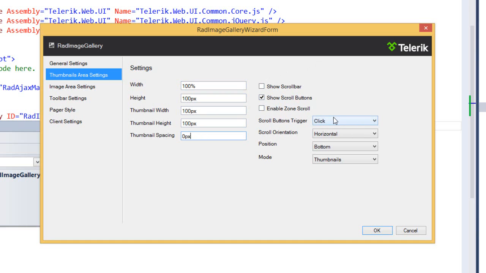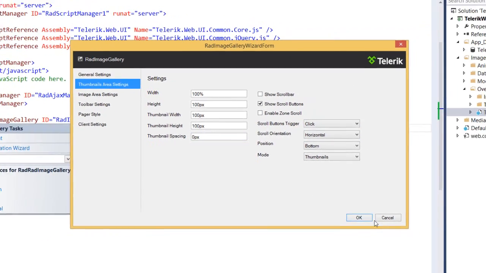And then also other things like the scroll trigger, like on click I get the image to be displayed, or we can do hover or mouse down, so which way you want the actual image to be shown in the image area. So let me say okay.